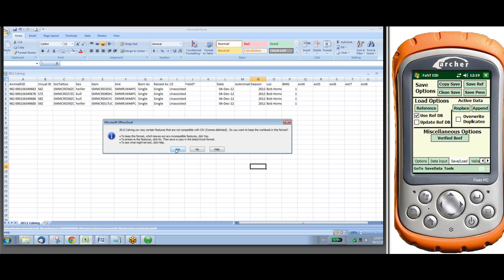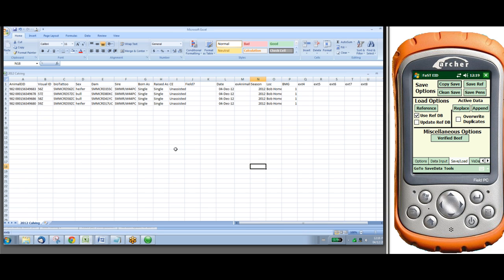So every time you save a CSV, you'll get this message, but it just means that it can't save the formatting. So we'll say that that's fine.